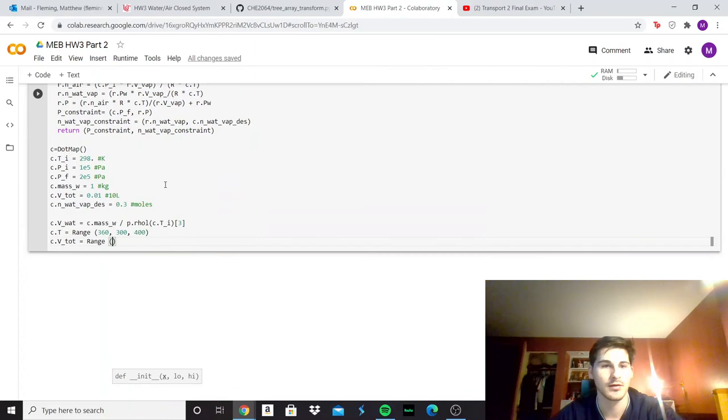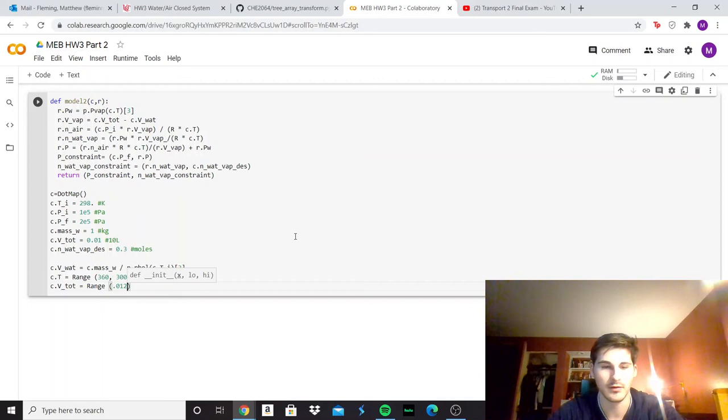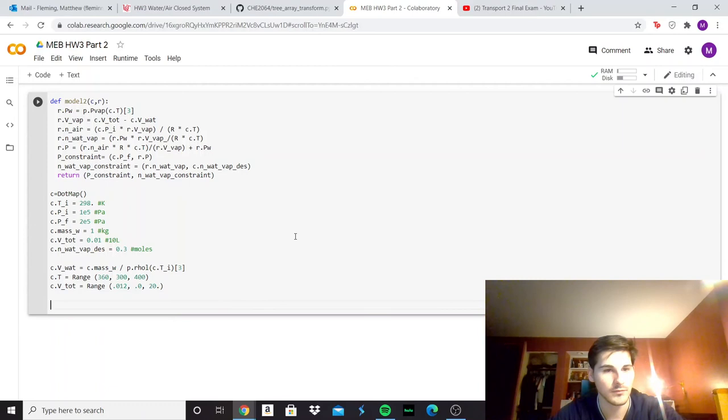So the volume of 10 liters up here, we're going to change a little bit, say we'll guess 0.12, so 12 liters instead of 10 liters this time. Then it has to be no lower than 0 liters, and no greater than, we'll say, 20 liters. And so now we can go ahead and define VSC is equal to VSC CE model 2 and VSC.solve.